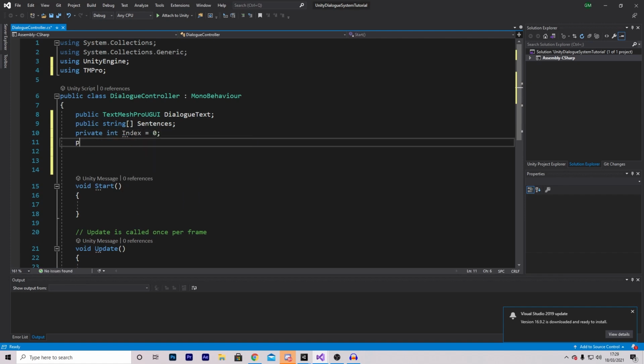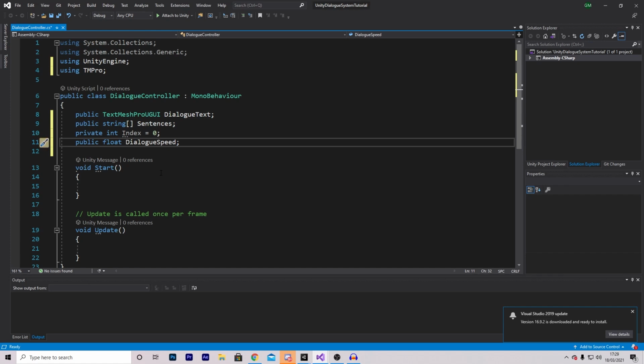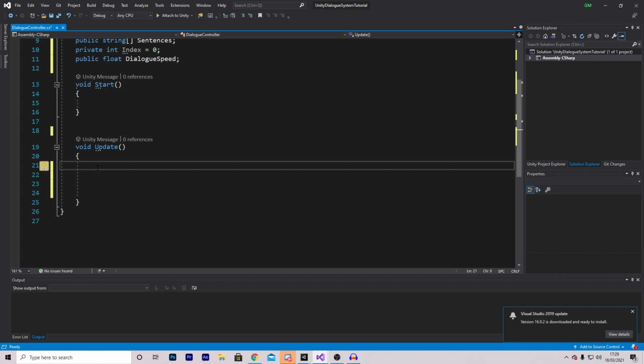A few more parameters left to go, we want to make the speed for our text, so make a public float called dialog speed. At this point, this will do, but later on when I go through the animations, there's a few things we're going to have to add. To start, we'll make some changes in the update.